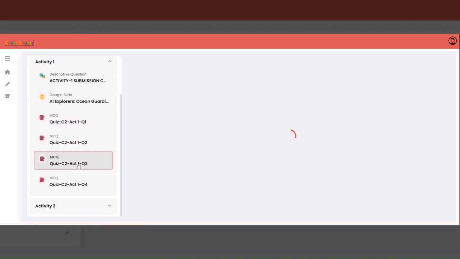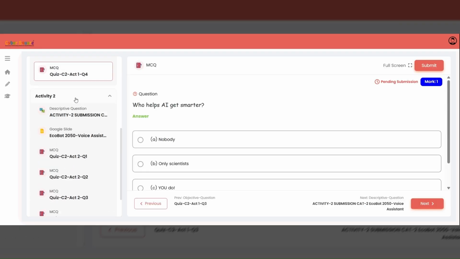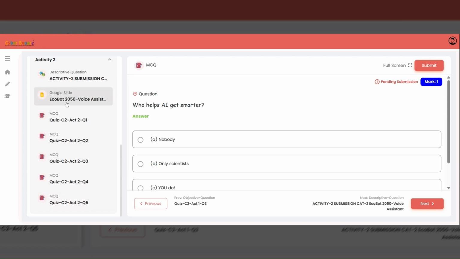Once you have finished Activity 1, proceed to Activity 2 and complete it in the same way. Don't forget to upload the screenshot of the project you created using the Attach File option.